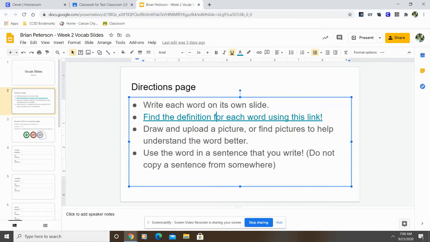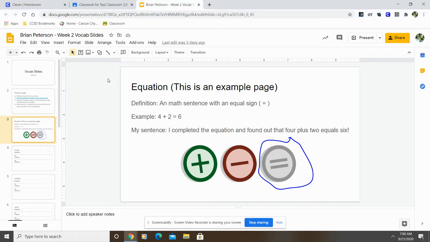Draw and upload a picture or find pictures to help you understand the word better. So we're all experts at uploading pictures now, which is awesome. And then I made another video that shows you how to insert one into a slide, but I can show you that again real quick. Use the word in a sentence that you write. Do not copy a sentence from somewhere. And then I give you an example.